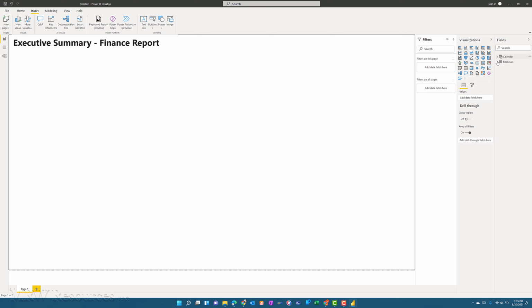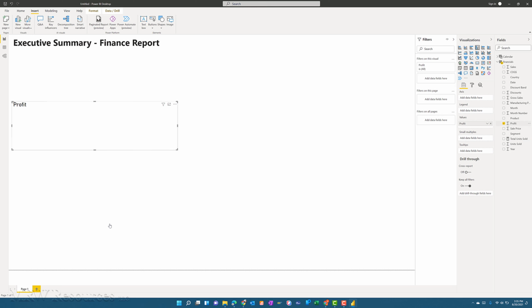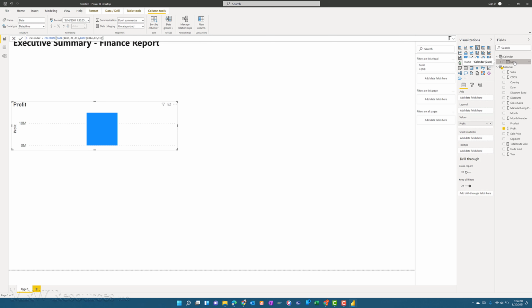So let's go ahead and we'll pull in profit anywhere into the workspace, and that creates a brand new visual in our report for us. Now we want to bring the date in. Because we created that extra table earlier, we're going to bring the date in from calendar, because remember, that's going to include every single date we want between the beginning of 2013 and end of 2014, rather than just those dates that are available within our financials.